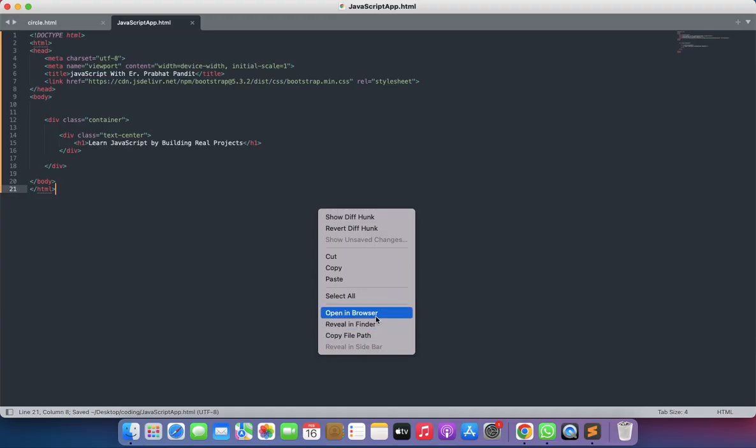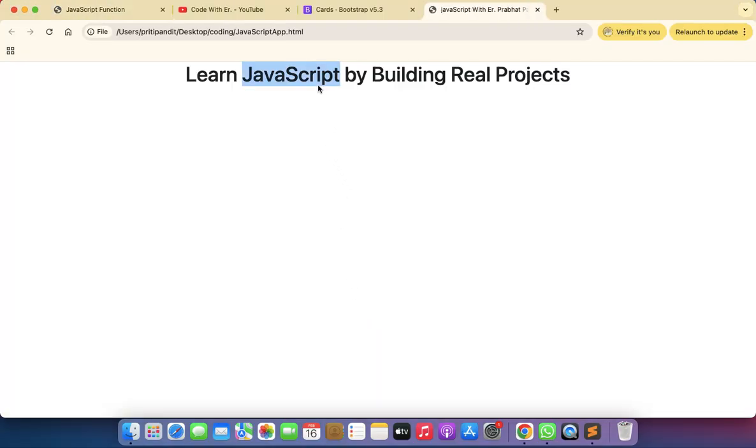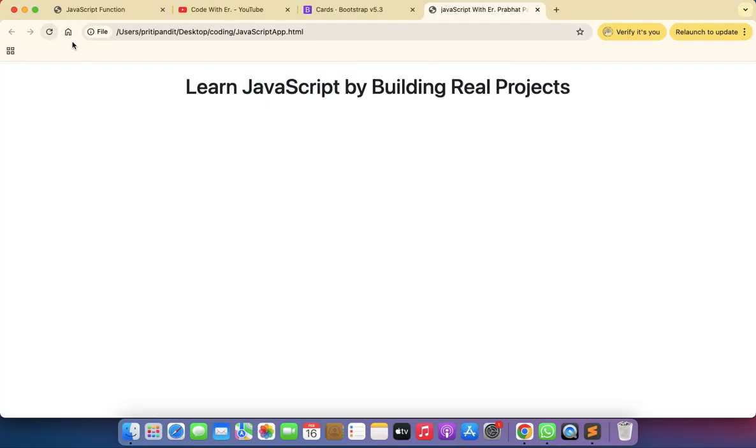Right click here and choose the option, open in browser. So here it is, the text. I'll put margin top 4 as well. Now let's save, and now here it is.